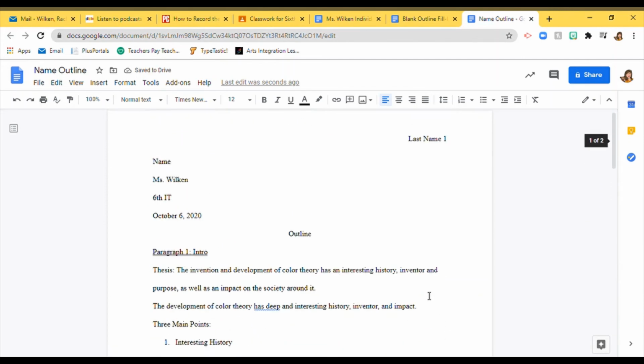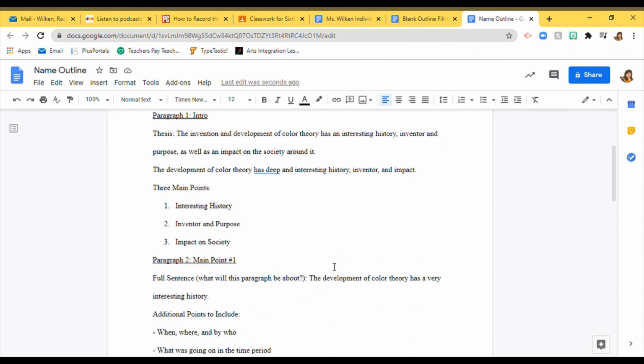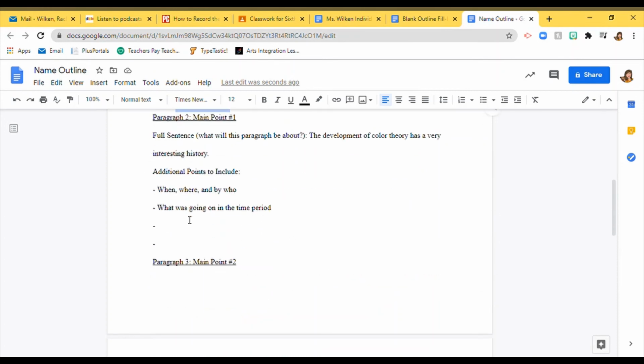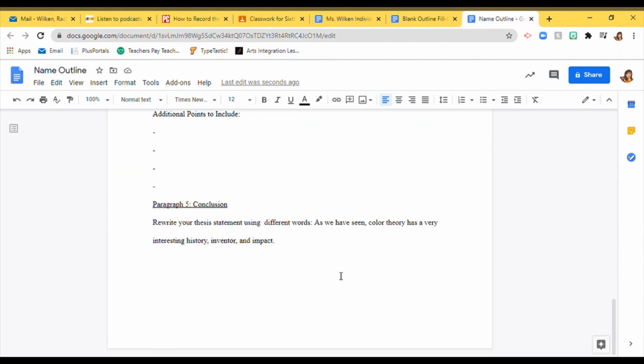So once you've completed this, make sure that you've changed the names, make sure you haven't adjusted any of the settings, right? So the margins or the double spacing. All you need to do is fill in your points. Your thesis and your full sentences need to be full sentences, so not just bullet points. Your 3 main points can be bulleted and your additional points can be bulleted. However, I would like full sentences for the rest.